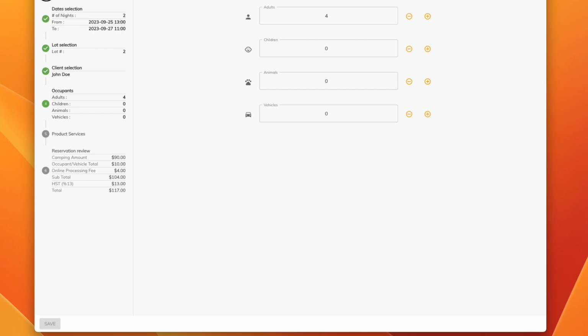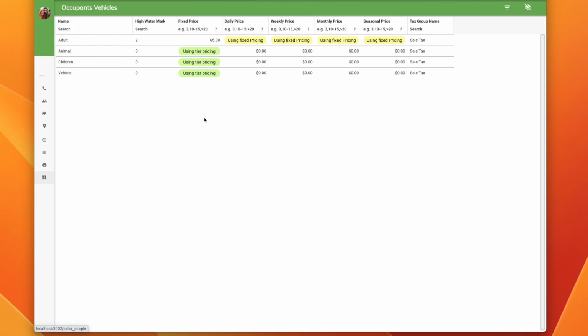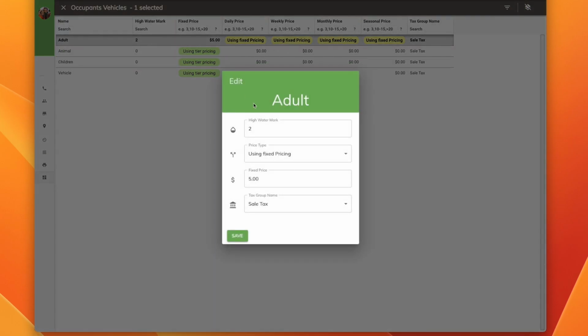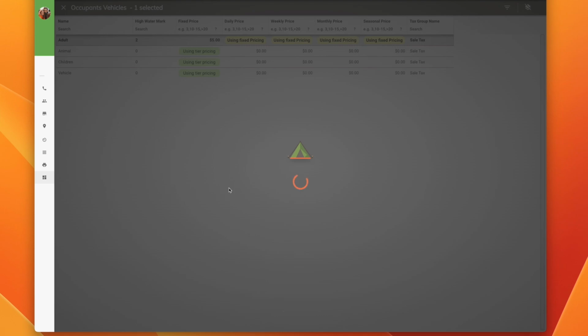So now let's try it out with the same configuration except for the tier pricing. So let's head back to the occupants and vehicle, and let's change this to a tier pricing structure. So what we're going to do this time is say a $5 per night fee will apply after there are 2 adults on that reservation. So let's go ahead and save that.